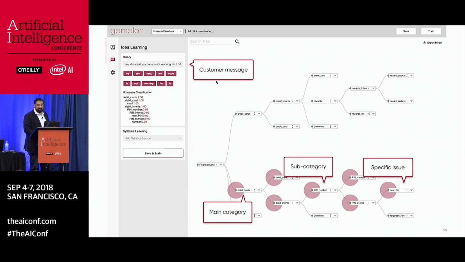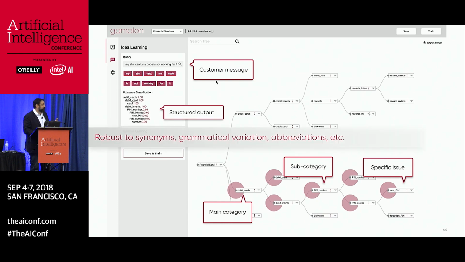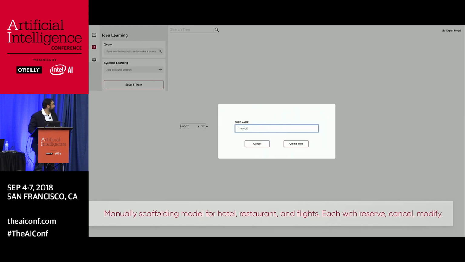So now you know all the ideas that were present in this message and the ideas of ideas and the ideas of ideas of ideas. And it's robust to synonyms and grammatical variations and abbreviations. ATM's an abbreviation, and we said code instead of PIN number, and it's kind of weird. My ATM card, my code is not working for it. That's weird grammar, no problem.